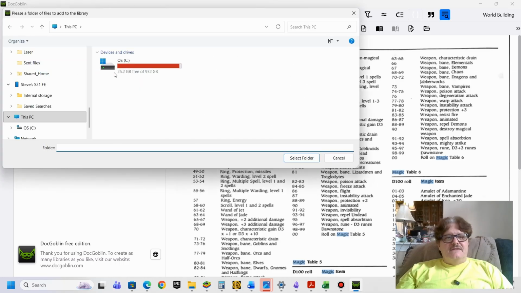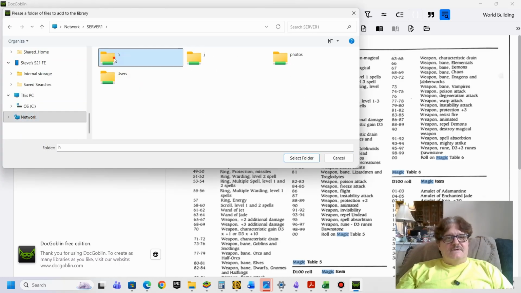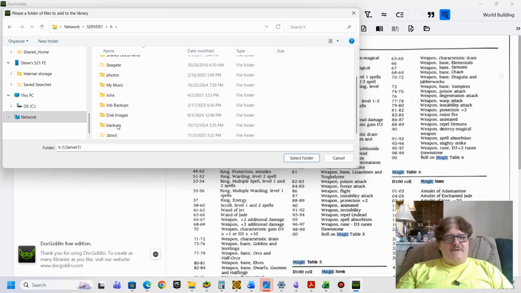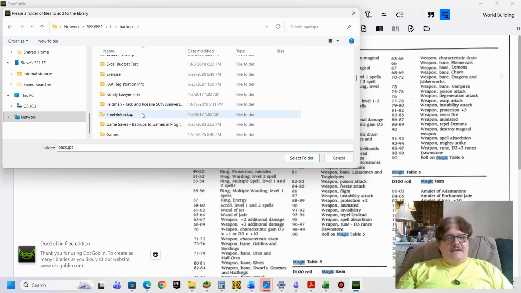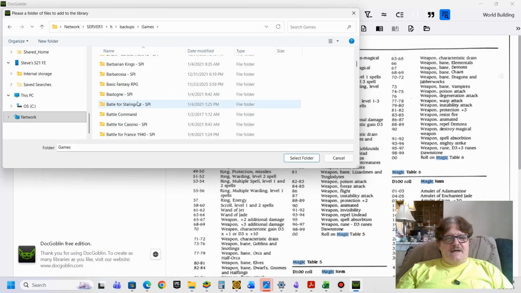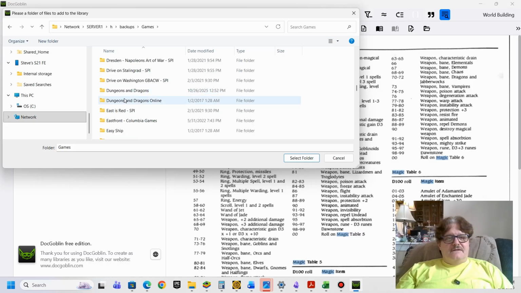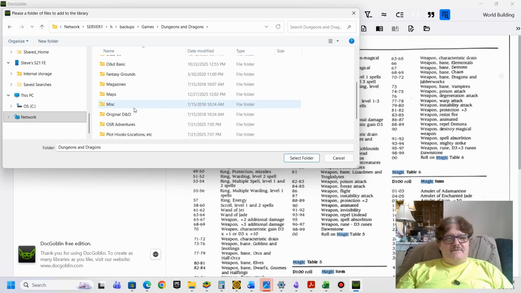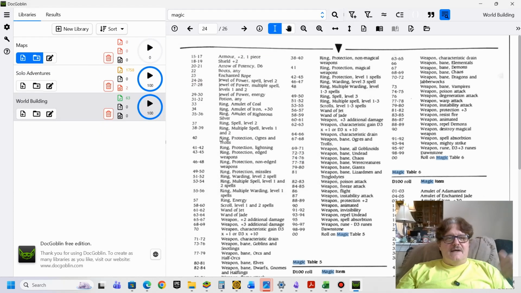So I do know that I have some folders. I can go here, server 1. I know where these are at. I have a backups folder. I have games. I will go look at, say, Dungeons and Dragons, probably 5th edition. Go to that folder that I have. I think I have a maps folder. So we'll just add the whole maps folder there.